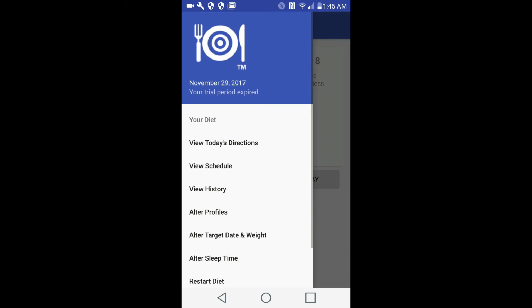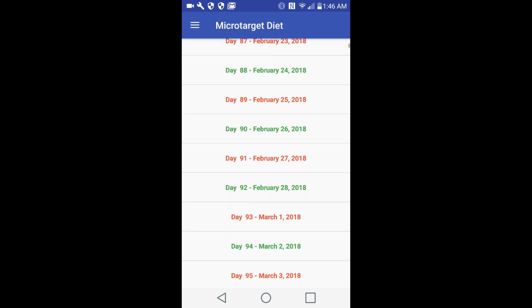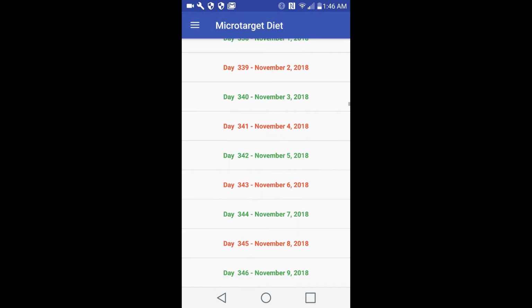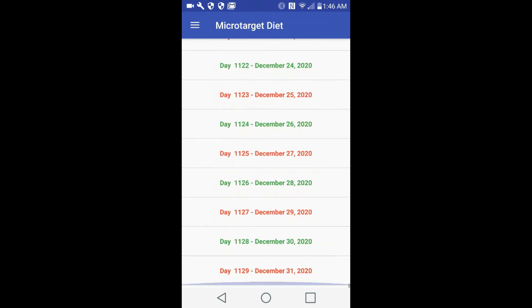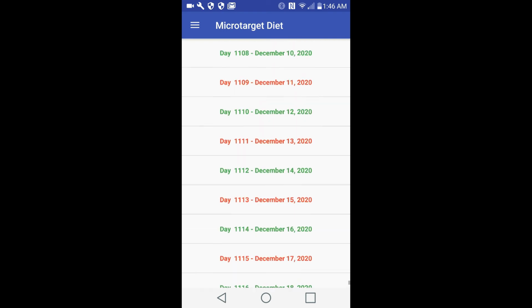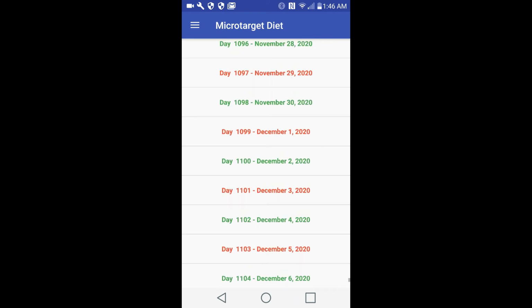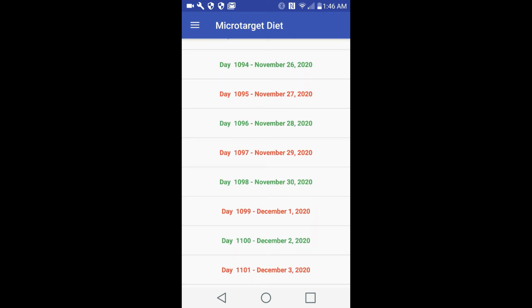And if we look at our schedule, remember we said to move the date back. We were telling it, move the date back by 32 days, okay? So let's go to our original final day, November the 29th. There it is, date 1097, November the 29th, 2020. That was the day we were originally going to be 185 pounds.